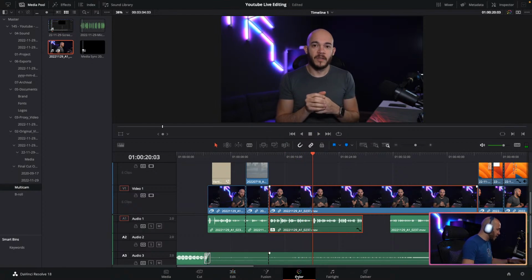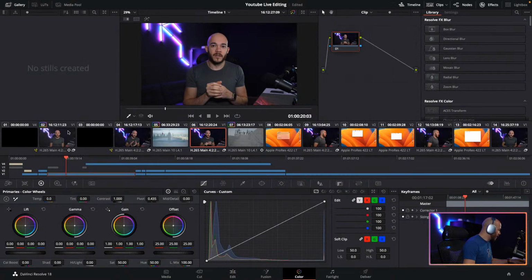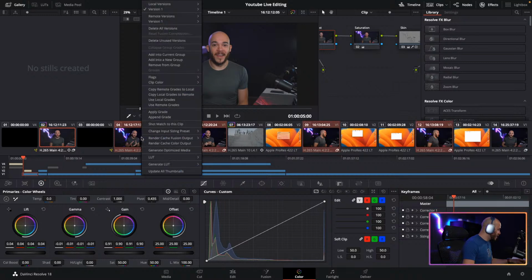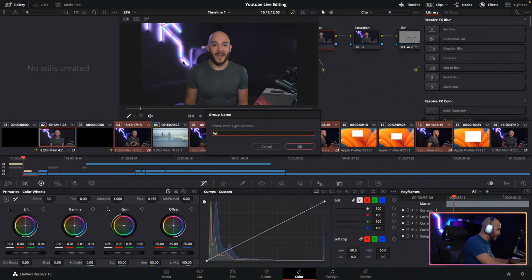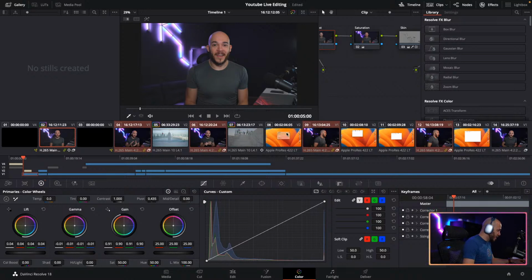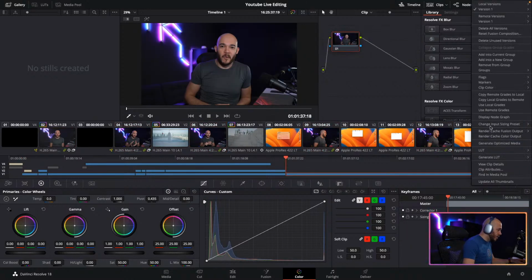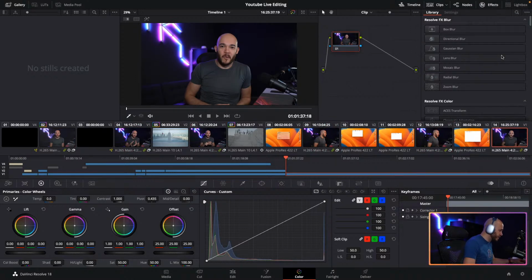Now let's go into the color page. Let me make sure that I remember something here. I can select all this and right click, yes, and add into a new group and I can call this Felipe. Wow, I still remember that, see? Not too bad. And the last one I want to, for example, add into current group. Okay, so now they are all linked.